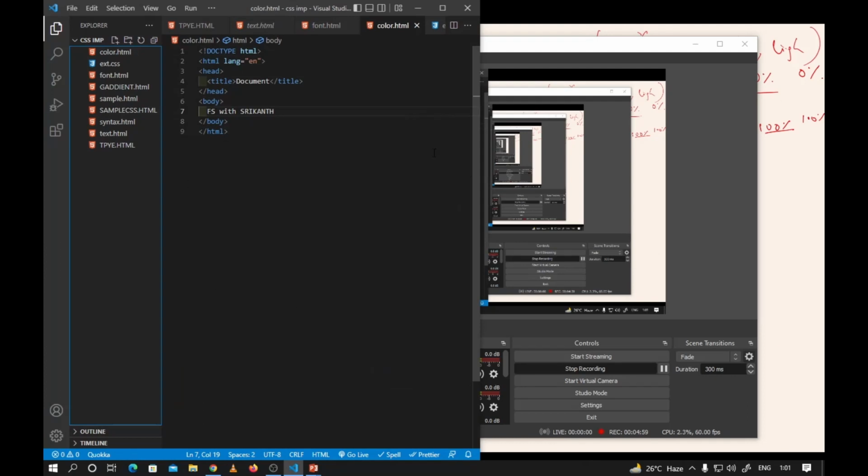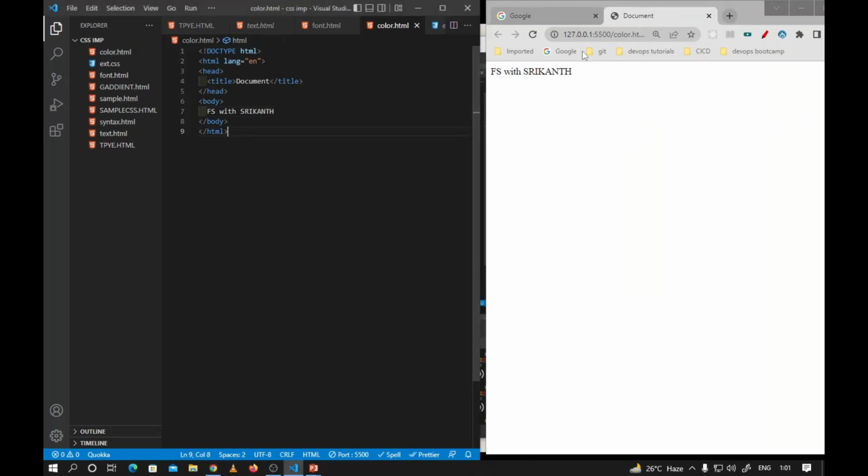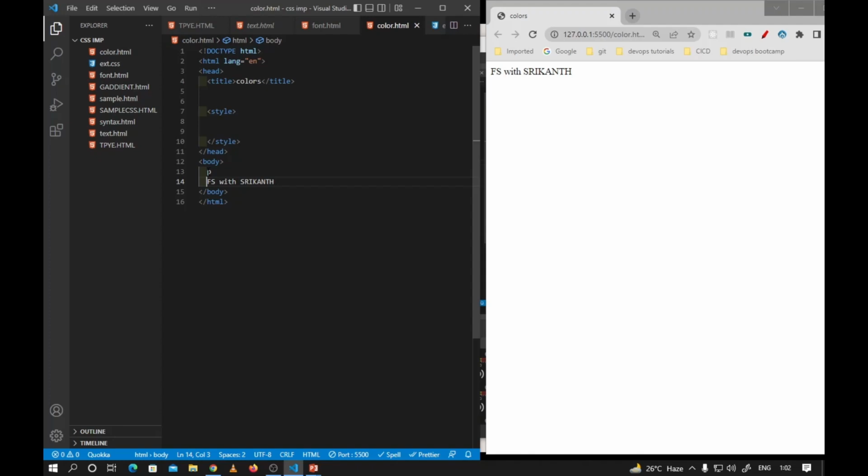So open Visual Studio Code and go live. This is our web page. I want to change the title to colors. Here I want to apply style sheets, so a style tag. There is a body tag, but I don't want to use body. This is a p tag, and I want to write some styles here.